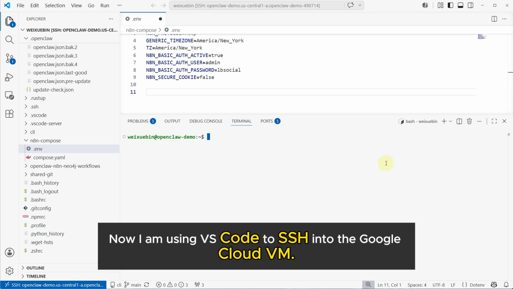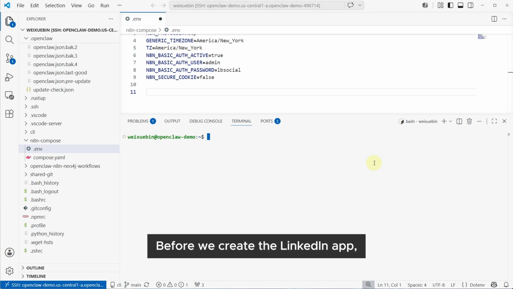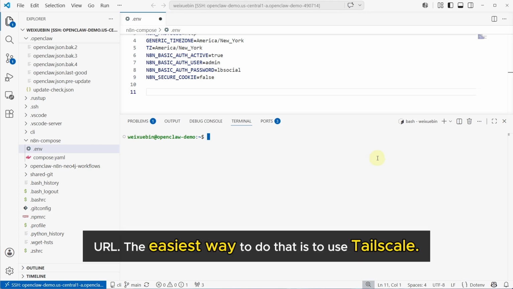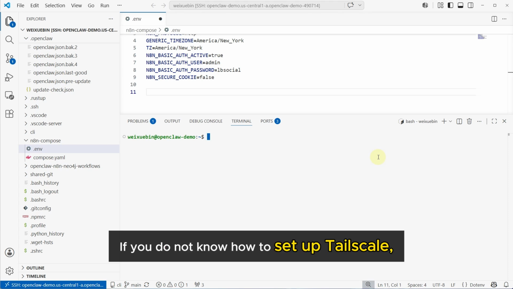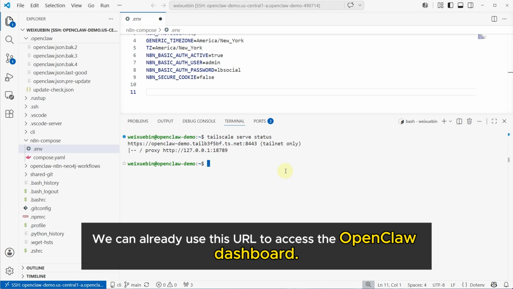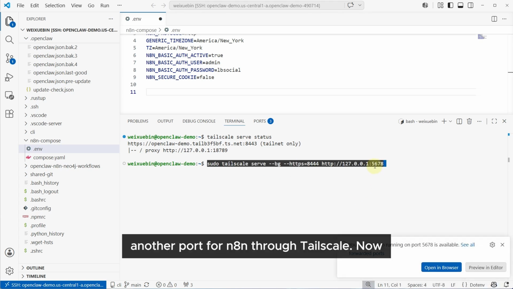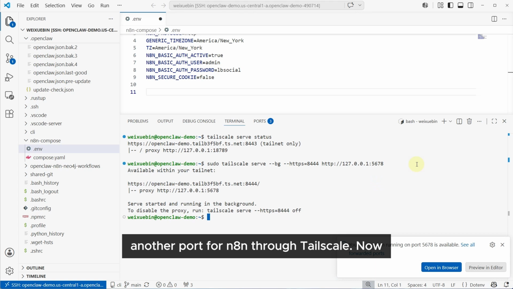So now I just use VS Code to SSH to the Google Cloud VM. Before we get the LinkedIn app, we first need to set up the callback URL. And the easiest way to set up the callback is to use Tailscale. If you don't know how to set up Tailscale, please check the previous tutorial. Let's look at the server status. So we are able to use this URL to access the OpenClaw dashboard. Basically, we're going to forward this port that is for n8n to use a Tailscale URL.